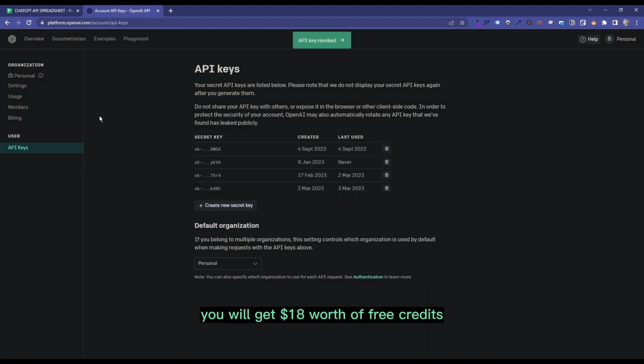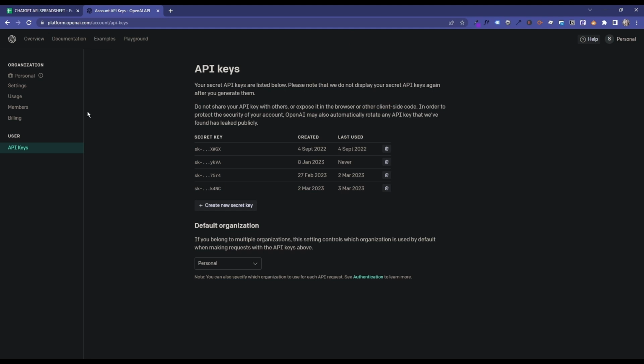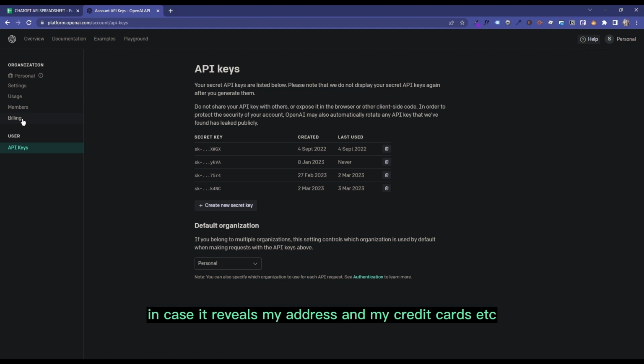You will get $18 worth of free credits, which will last you for hundreds of thousands of words. But if you do need to add billing details for the OpenAI API, you can do it here in this billing section. I'm not going to click on that in case it reveals my address and my credit card, etc. So you just put your details in there and it allows you to set a limit on how much you spend. So if you're worried about overspending, then you can set yourself a limit. However, you'll be able to generate about 7 million words with $20. So I really wouldn't worry about overspending when you're just getting used to using this spreadsheet.